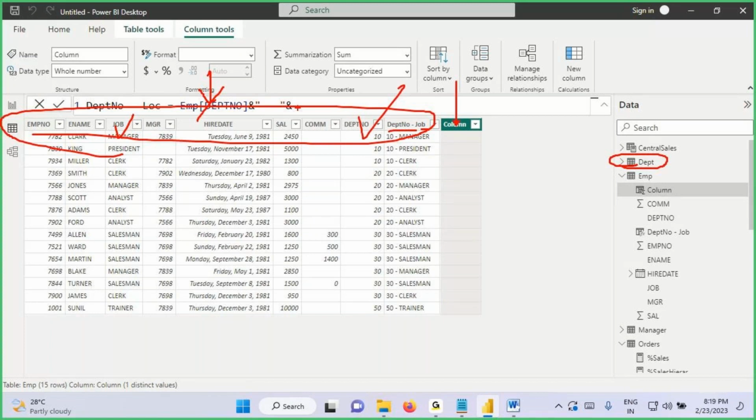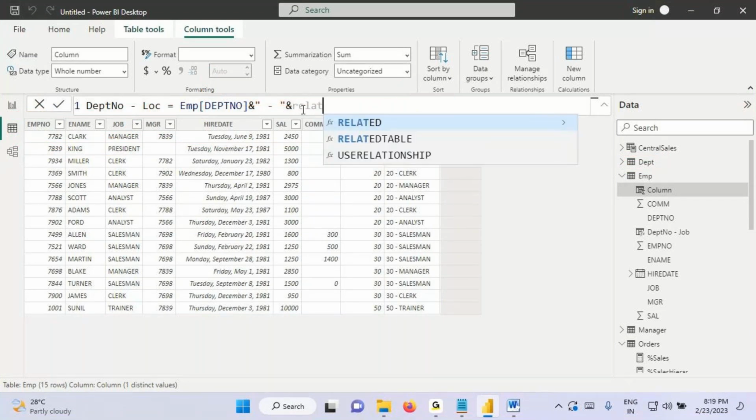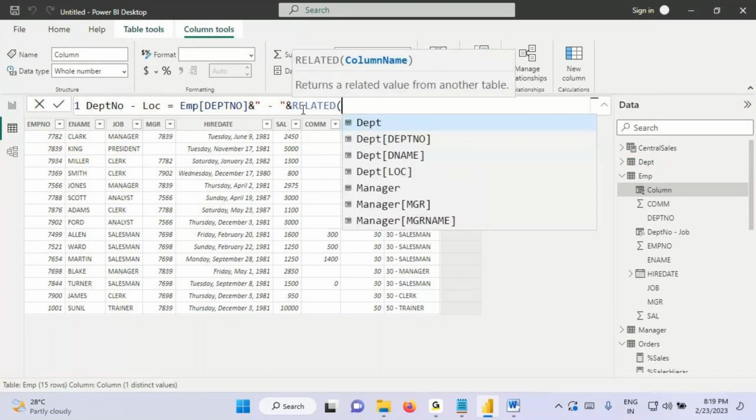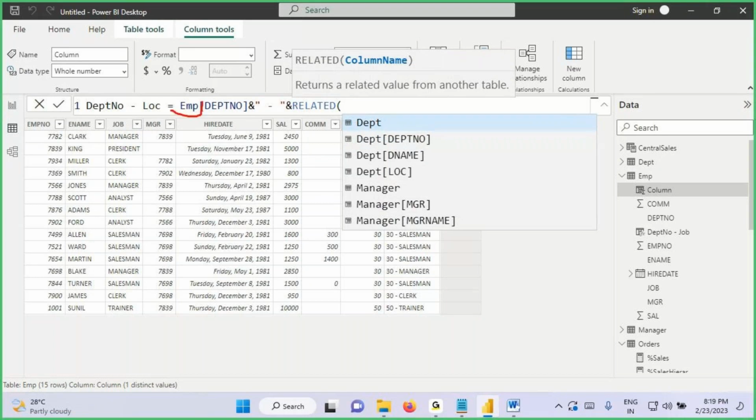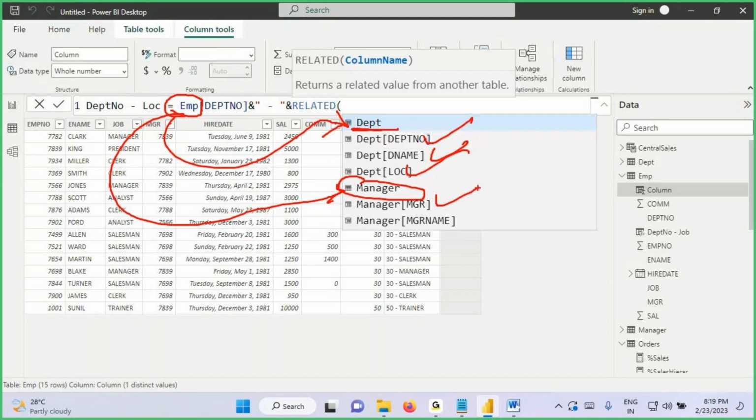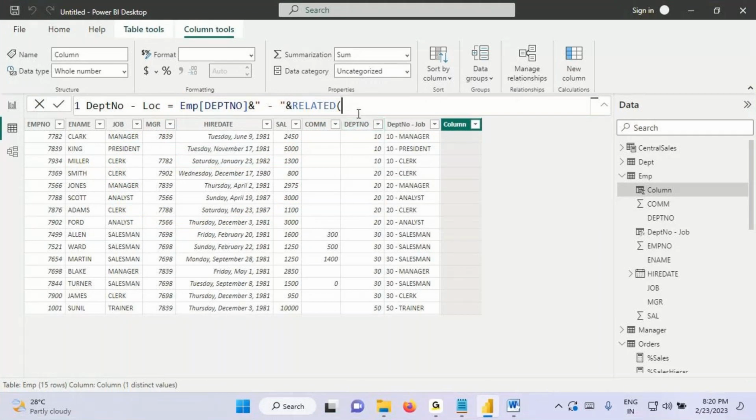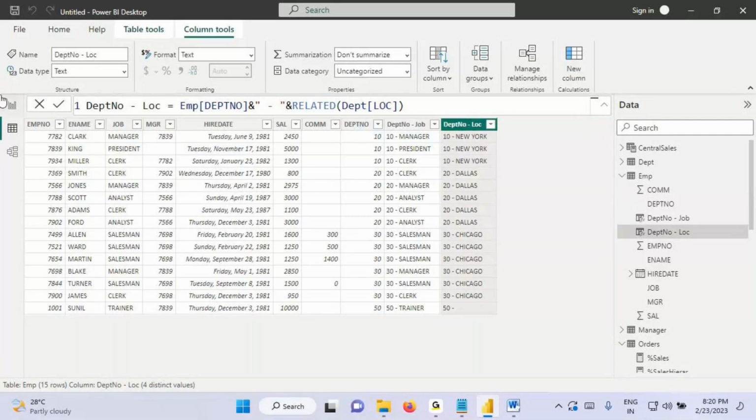If you want to take a column which is there in another table, you need to go with a function called what? Related function. Related function will show the related EMP tables. EMP table is having a relationship with what? DEPT table. EMP table is having a relationship with what? Managers table. You can see the columns in the DEPT table as well as the managers table. Which column do you need? Location. Can we use this now? Yes. Take the location column and run the formula. You'll get department number and location. Then you can show this result in where?